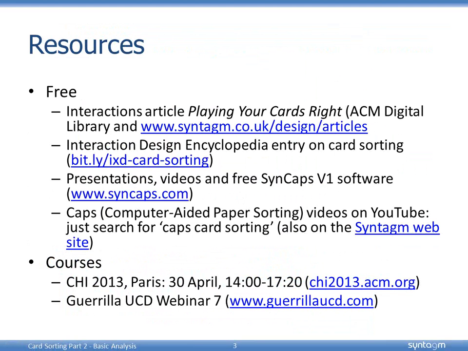I also am responsible for the Interaction Design Encyclopedia article on card sorting, which you'll find at bit.ly/IXD-card sorting. As I mentioned already, we have a number of videos and other free resources, plus also our paid-for SynCaps version 2 and SynCaps version 3, which is coming, all at www.syncaps.com. And then finally on YouTube itself, if you just search for CAPS card sorting, you'll come across those short videos I mentioned. But as I said already, they're also on the SynCaps page.